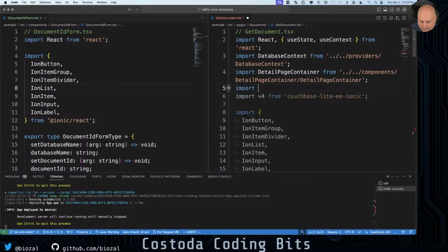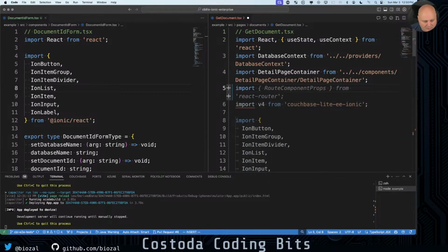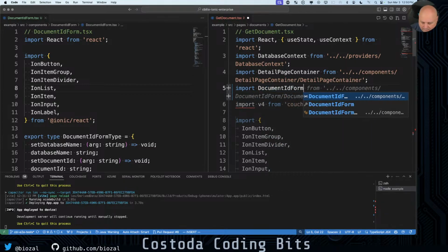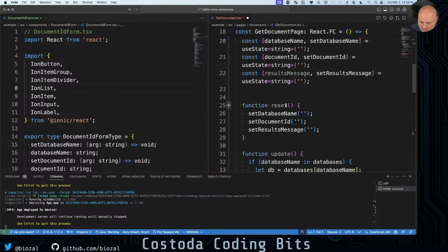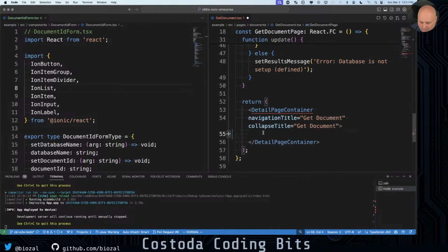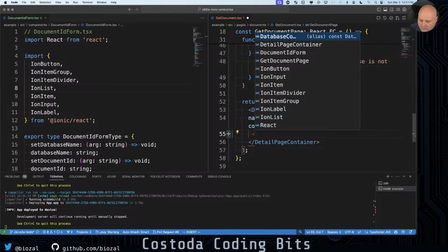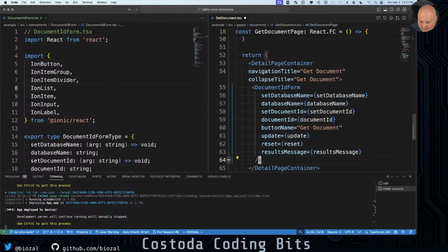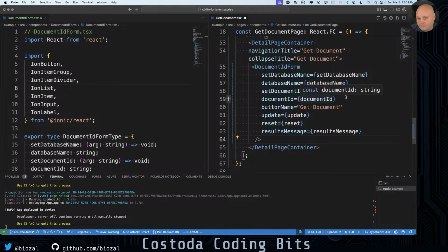So we're going to say import. We're going to call this document ID form from components. And it should be smart enough to know about that. And now that we've got all this stuff, we can just simply tell it about that. We can just say in here, let's make ourselves a document. Oh, VS Code, don't be a nerd. Document ID form. Oh. Yes, write all the codes for me. It wrote all the codes for me, which is pretty cool.